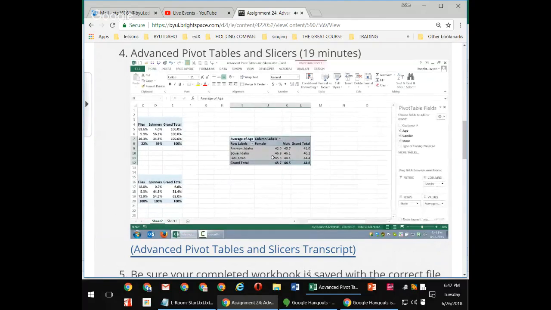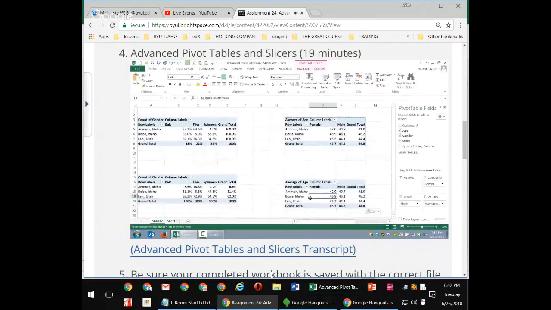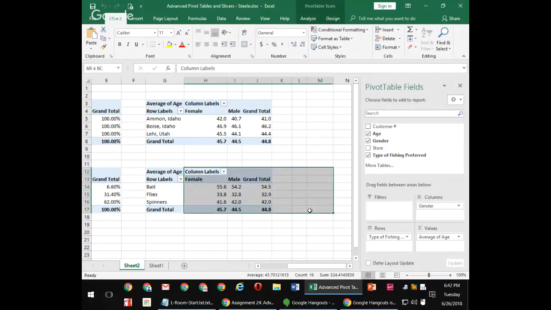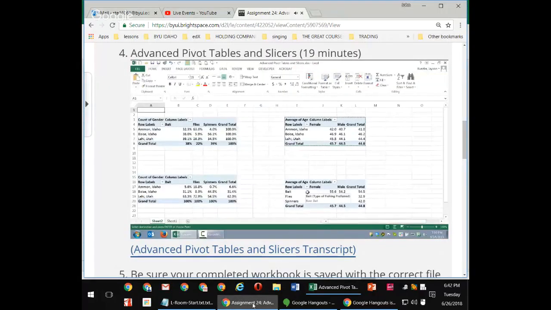I'm going to take this and cut it, Control X, and paste it up here just to move it. So in this pivot table, maybe I'll move gender to the rows. I'm going to get rid of stores, and I'm going to move type of fishing preferred across the columns. There we go. No, I think I'm going to swap these again. So I'm going to move type of fishing over here and gender back up here. There we go. So now we have 4 different pivot tables that show different things, but they're all based on the same data set back here.